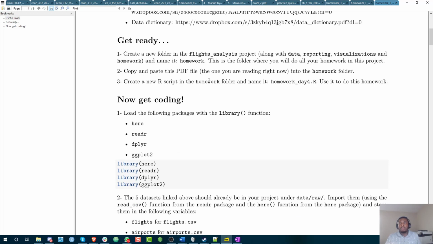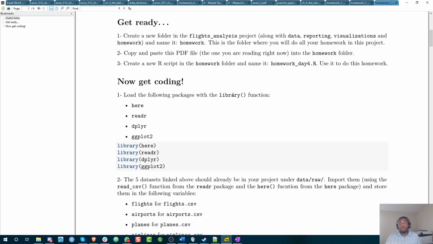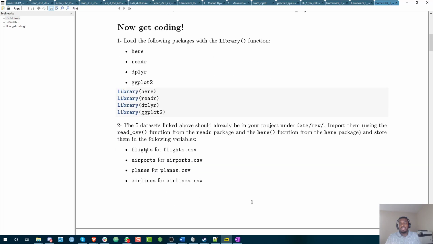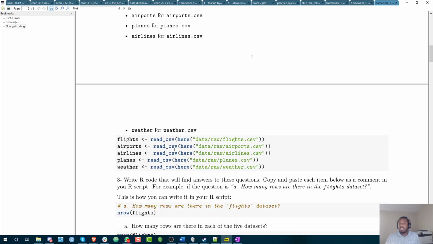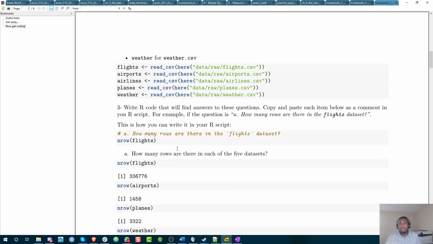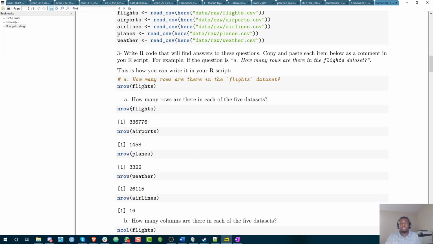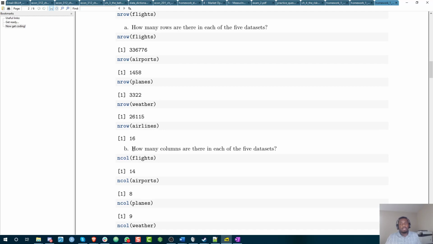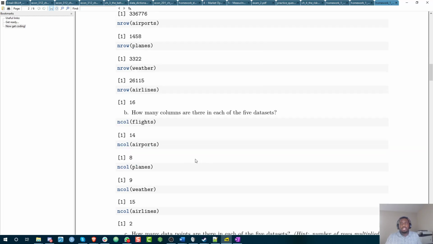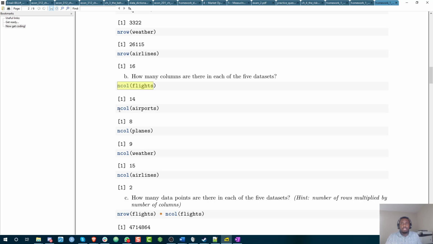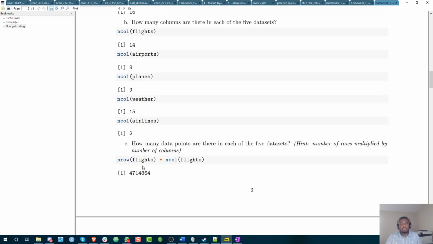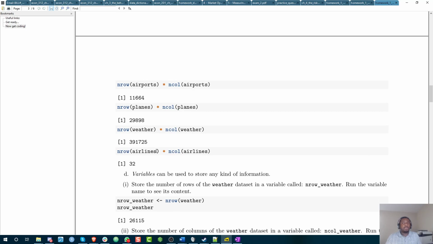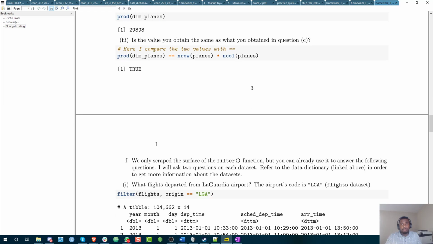For example, where I ask you to load the packages, the code is here. Where I ask you to load or import the data, the code is here. And these are all the questions. So 3A is how many rows are there in each of the 5 data sets. This is the code, and these are the results that the code will produce. B, how many columns are there in each data set? These are the lines of code and then the corresponding results, everything is here. So that's pretty much it.